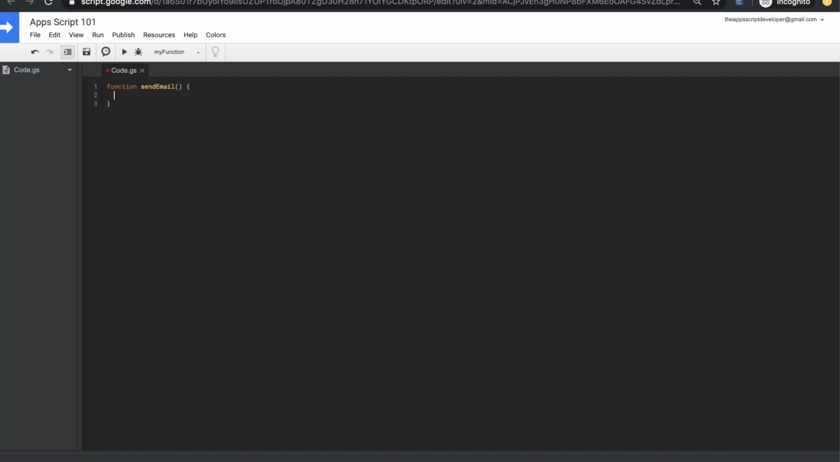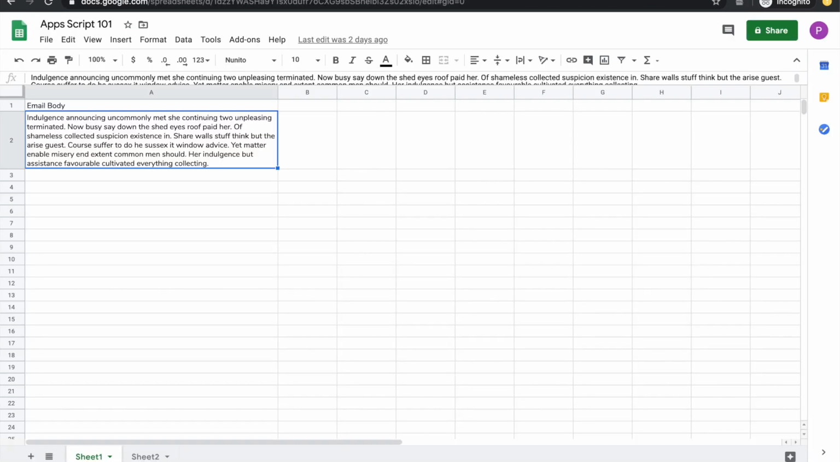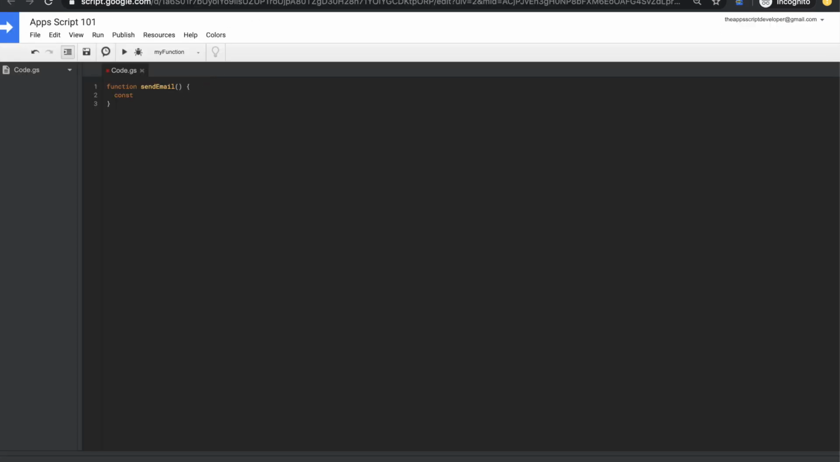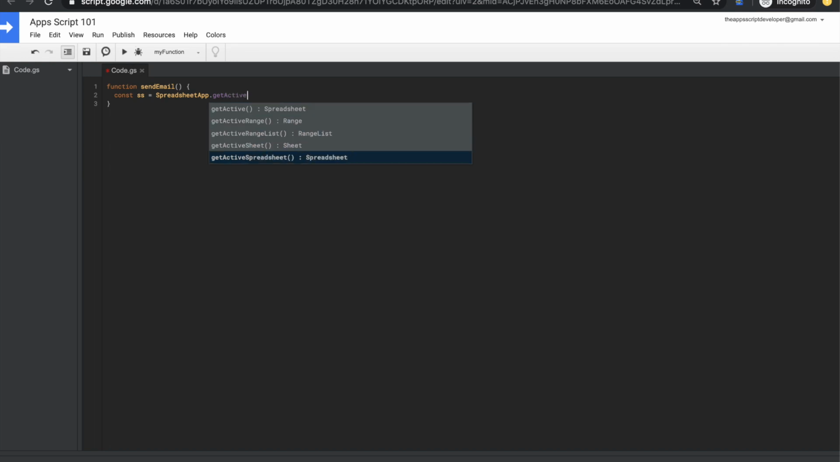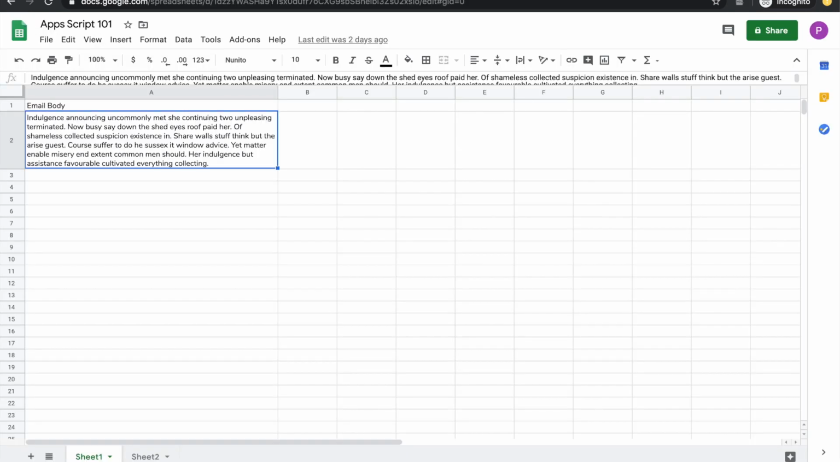And so we need to access this spreadsheet. To do that, we just need to call the spreadsheet app service and store it in a variable. So we will name our variable SS, short for spreadsheet. So SpreadsheetApp, and then we get the properties of this service, which has a lot of methods, and we will be using the getActiveSpreadsheet method. It means that it will just access this spreadsheet where it is bound to.